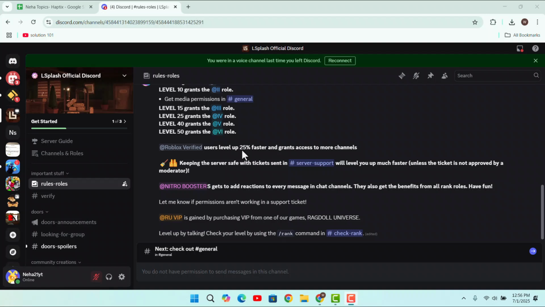Now then, you've completed all the verification procedure and all that, and you'll then be directed to this page. And once you've actually done it, you've successfully joined the Roblox Doors Discord server. And this is the simplest way you could do it.